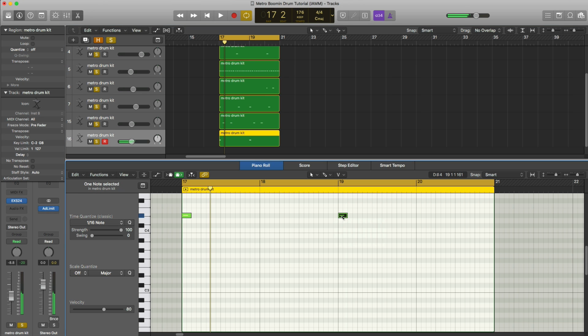Just a nice little quick crash. So it kind of goes crash, open hat, and all the hats are in the background. It's kind of like a little bounce.